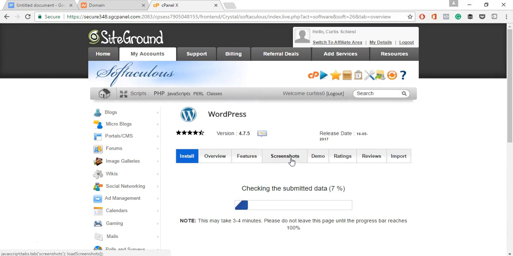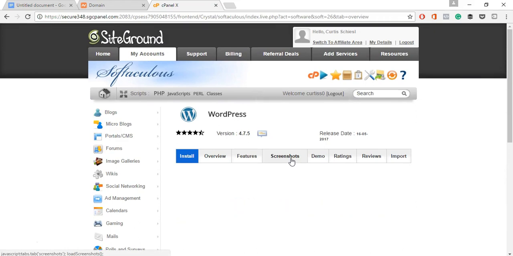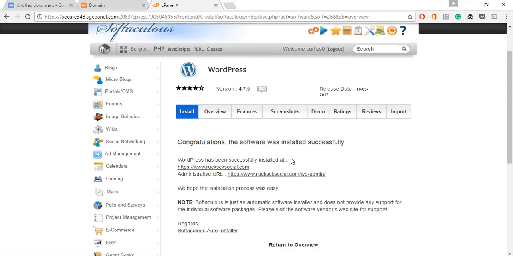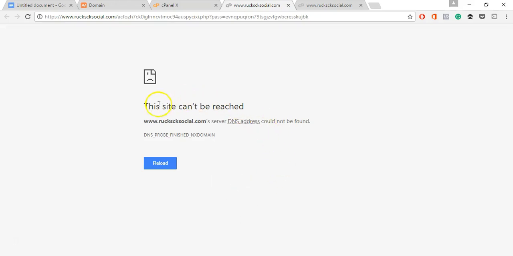And now, once this is done setting up, you're pretty much ready to go and log into your WordPress. And we'll go ahead and click on that. And you'll see here that the site won't properly load because the domain name is still in the process of being set up on Siteground. But don't worry, that should all be taken care of shortly.